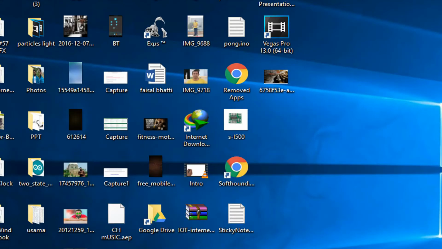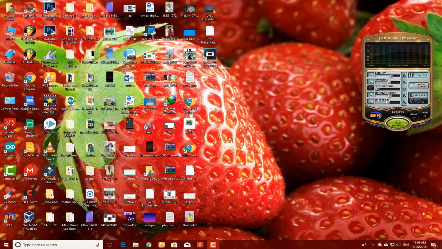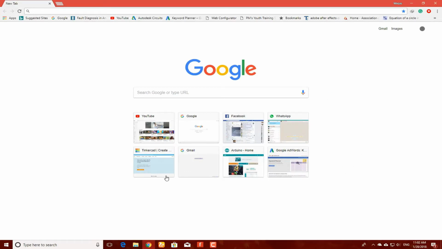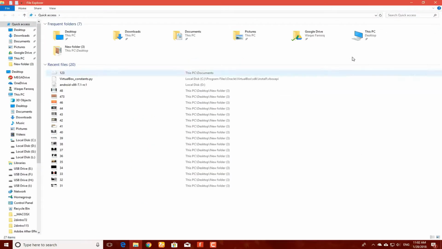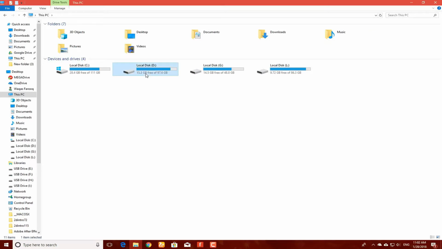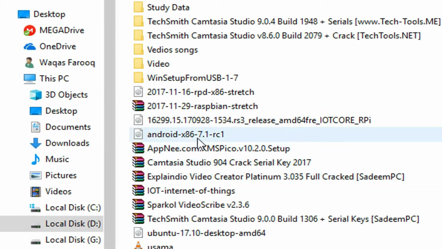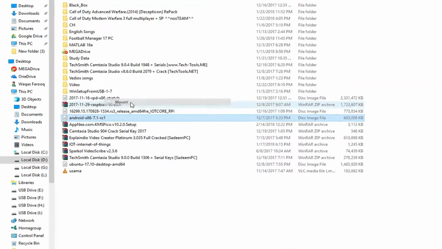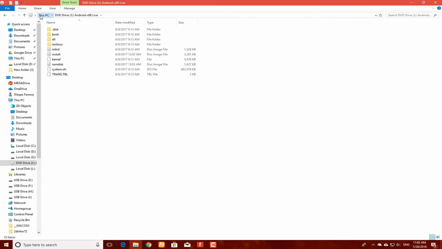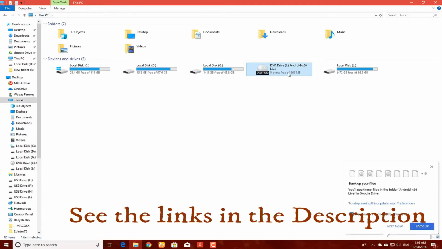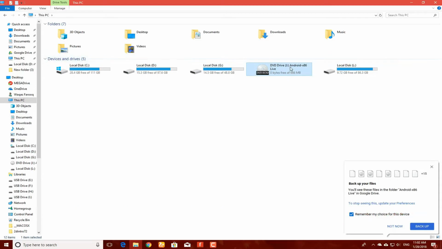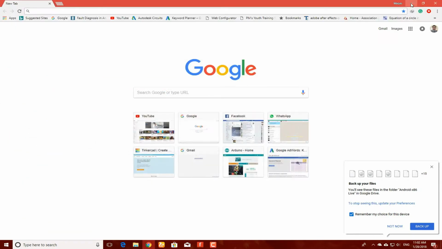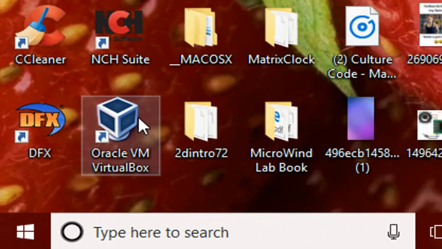First of all, open up the VirtualBox. Sorry, I just opened the browser. Open My Computer and locate the ISO file which you have already downloaded and mount it. After mounting it, go to the links for the download of this ISO file. You will see the virtual CD-ROM has appeared in your PC. So now go ahead and open the VirtualBox.